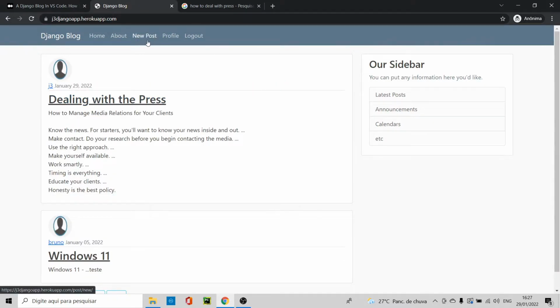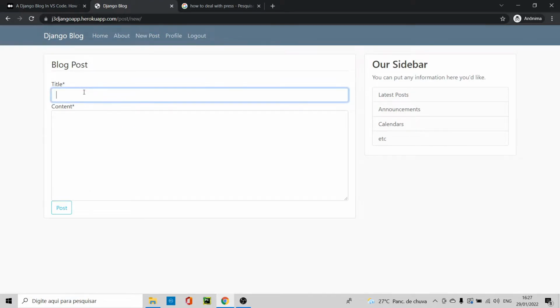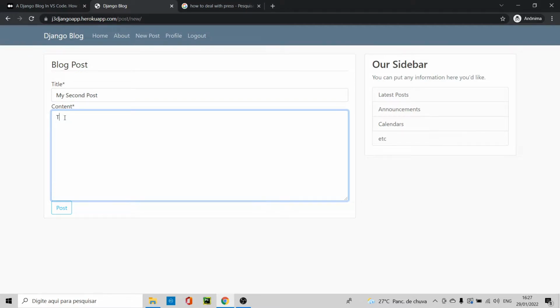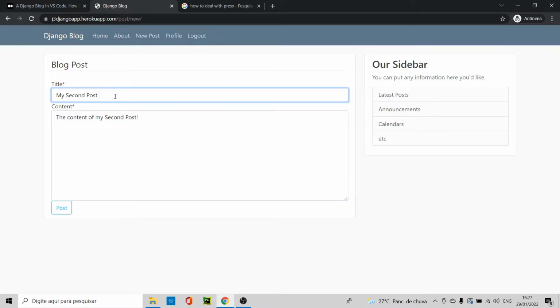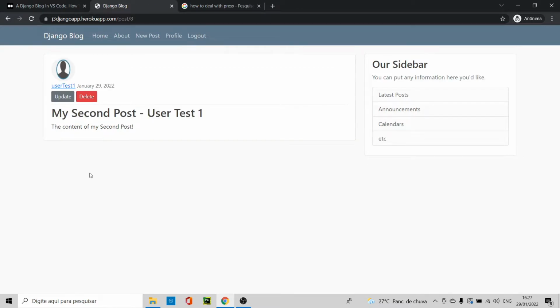Make another post. My second post. Second post, the content of my second post. Okay, let's save it. User test one. Let's save it. And there you have it.